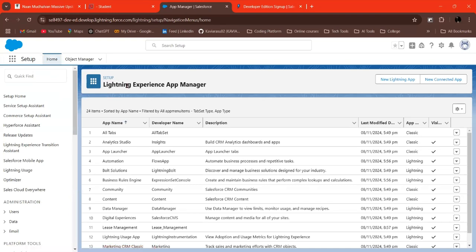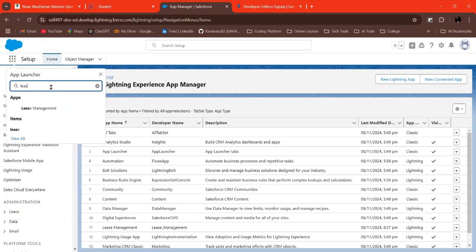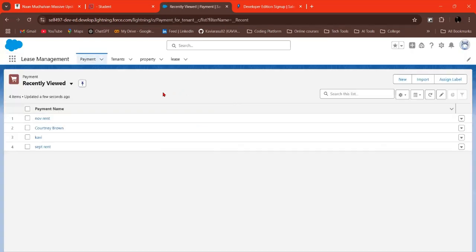After creating the lightning app, we can see it by searching for lease management in the quick find box, and the project will be shown. Thank you.